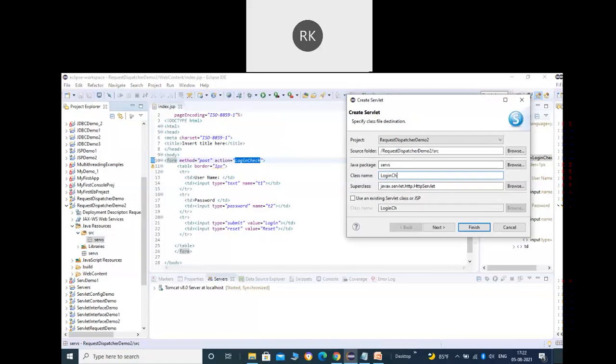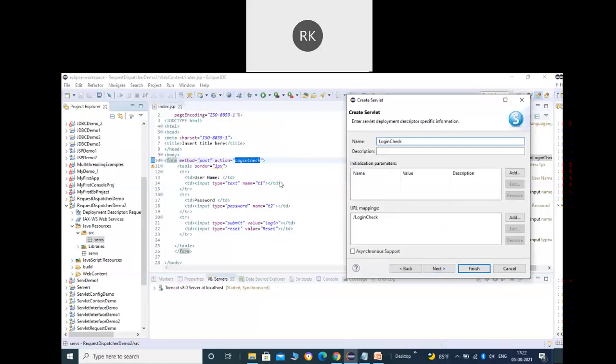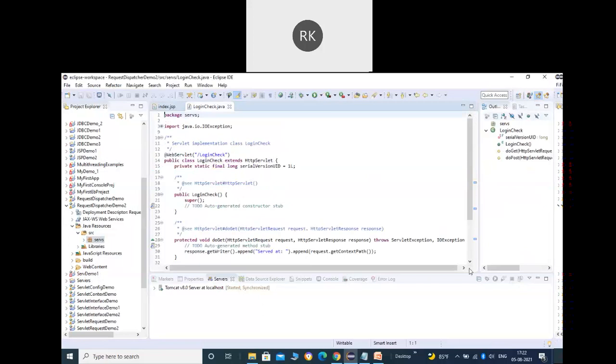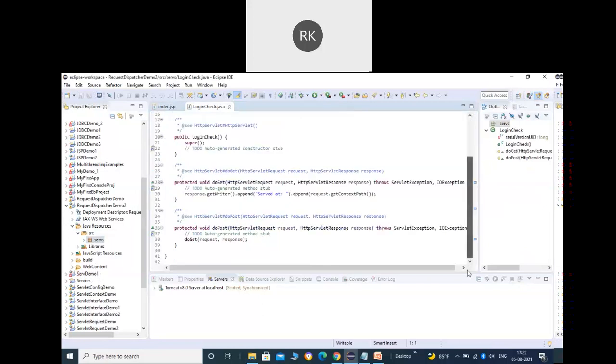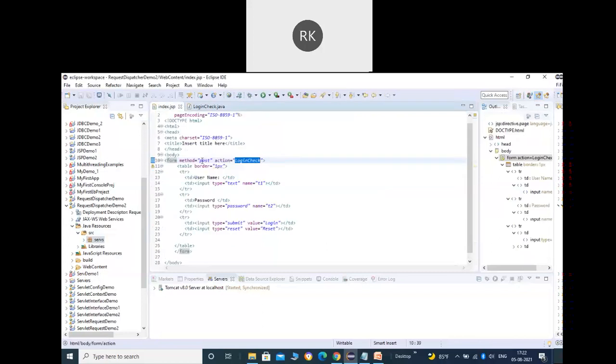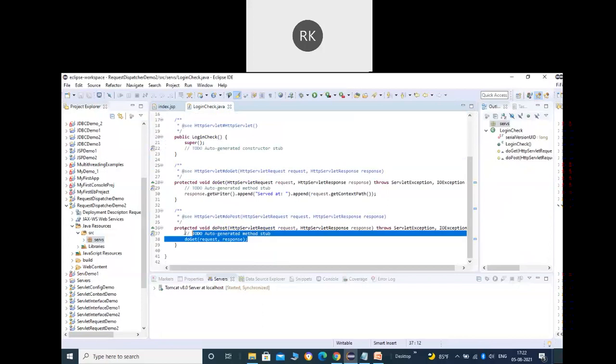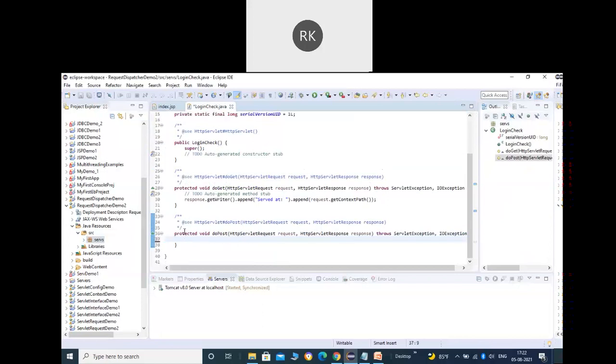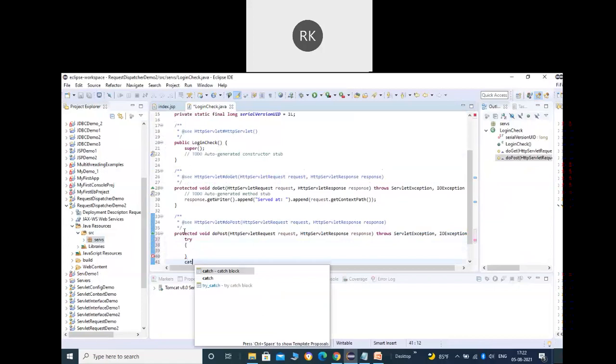Right click on src, create a package. Let's say serve, and within serve, right click over that, create what? A servlet. What will be the name of the servlet? You can see here, it will be LoginCheck. And the URL pattern will also be the same. You can see here. So just finish it.